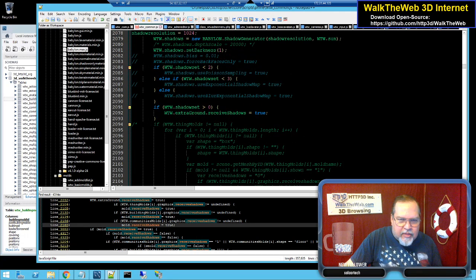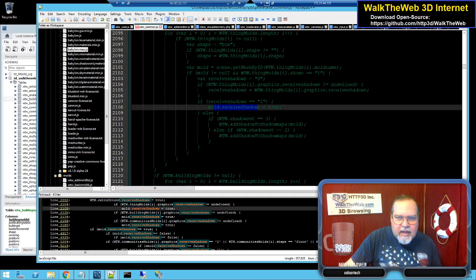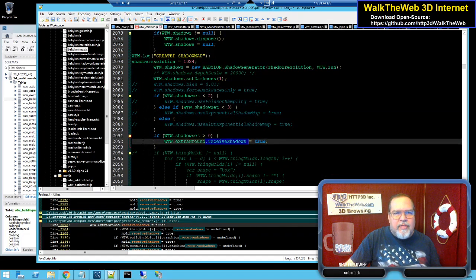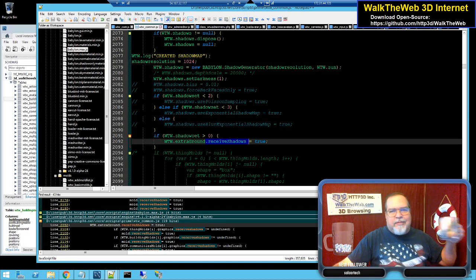So that works. Okay, and I believe a number of these all happen in that area. Extra ground receives shadows. When this happens, extra ground is already created. So extra ground should receive shadows. That part should be good. I don't know, walking my way through this, talking my way through it.